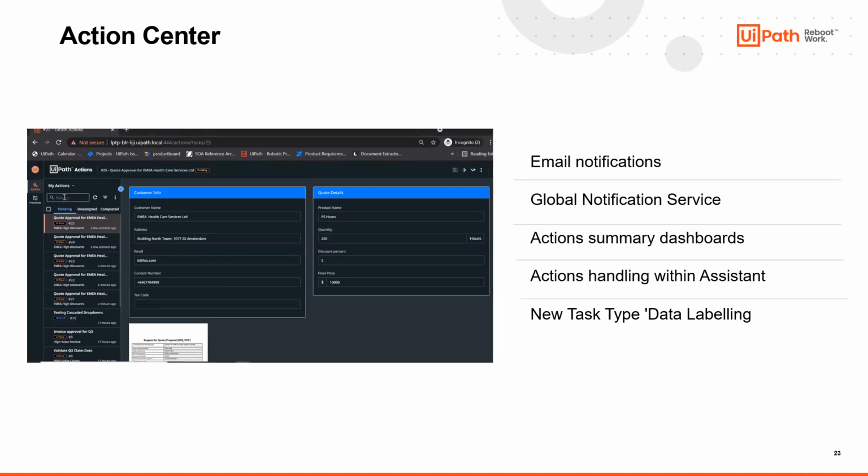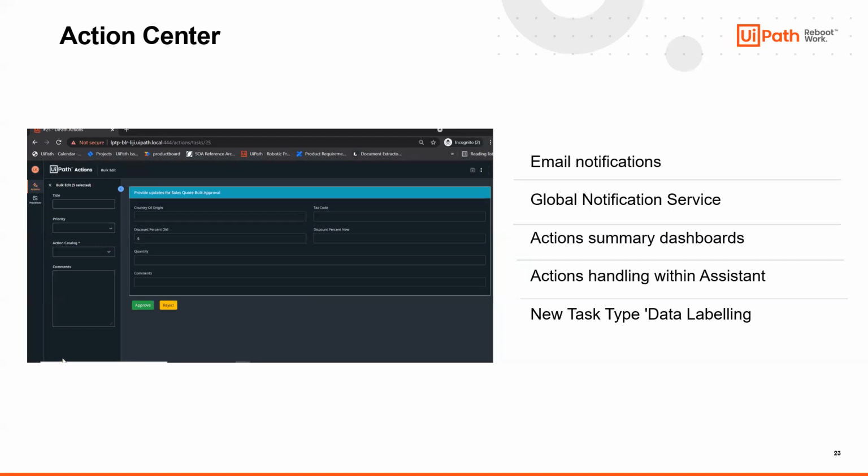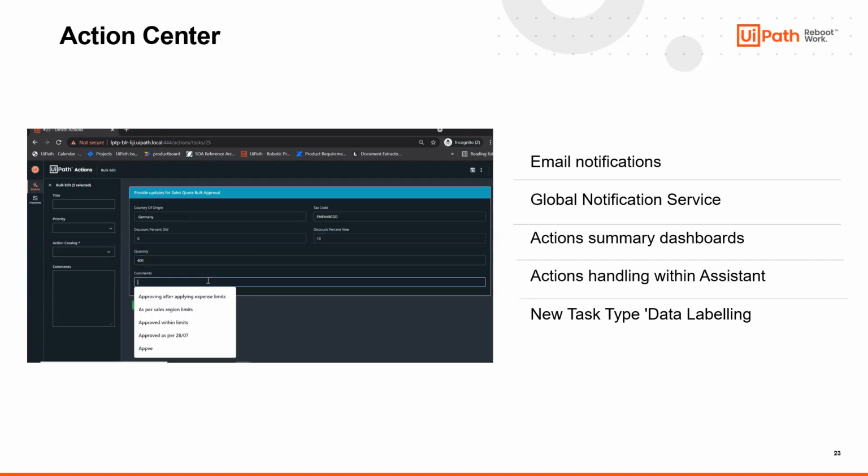Some feedback we also got that led to some of these other improvements was being able to have a dashboard within Action Center. A lot of times, especially if there's a high volume of activities that you need to keep track of or take action on, it can be nice to have a dashboard of your inbox. So we created a dashboard view so you can see how many actions you've completed, how many you have pending, and get some high level metrics on the tasks that are awaiting your action in Action Center.